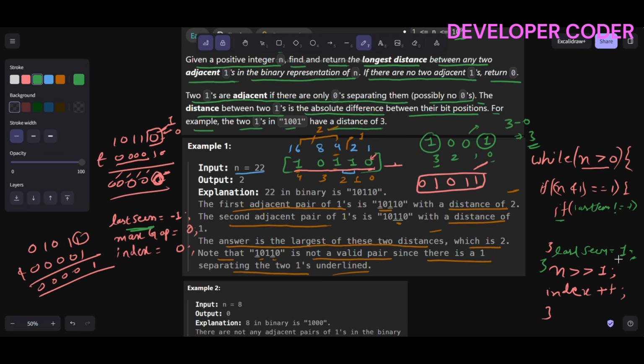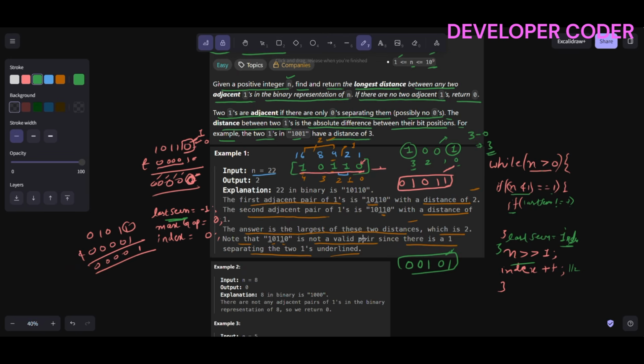Last seen done. Now again I right shift n by 1, so I get 0 0 1 0 1, and index is going to increment to 2. Now again this number is greater than 0. I do n AND 1, and again it comes out equal to 1, but this time last seen is not equal to -1. That simply means in the past I have seen a 1 at some index value, which I will just write as the index value.